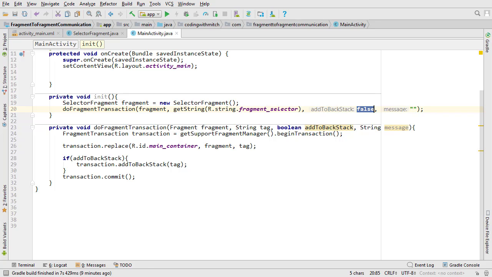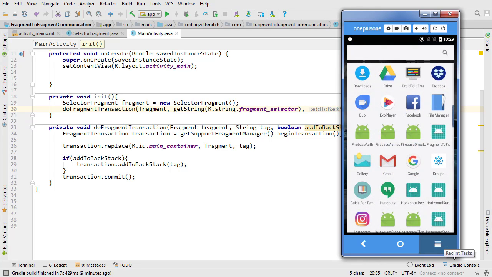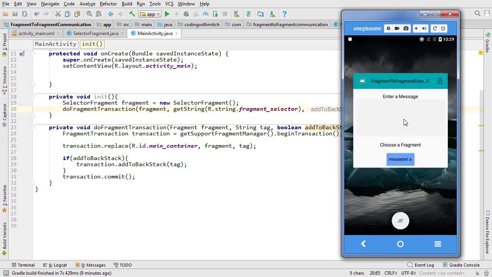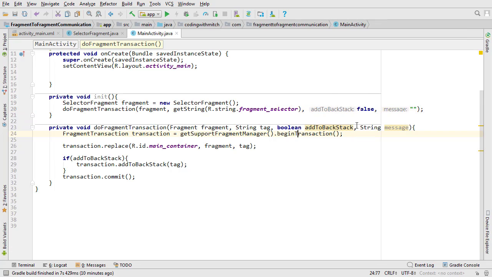Because when the application starts, we want to inflate the selector fragment, but we don't want to add it to the backstack, because if we add it to the backstack and I press the back button, the app won't close. But we want the app to close, so that's why I'm not adding it to the backstack. For these fragments though, we are going to be adding them to the backstack. So when I navigate to fragment A, it's getting added to the backstack, and you can tell because when I click back, it navigates back to the selector fragment. So that's why we're using this boolean right here.